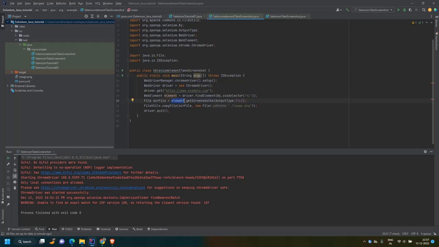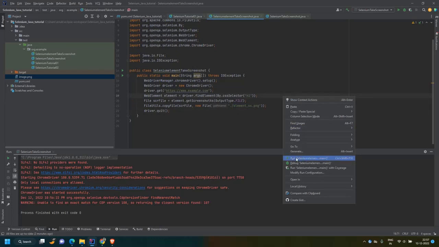Using element dot getScreenshotAs, as you can see, you can use the output type as a file, and after that I am doing the same thing. I am just copying this file and placing it in our code base, with the file name element underscore ss. Let's run this code.